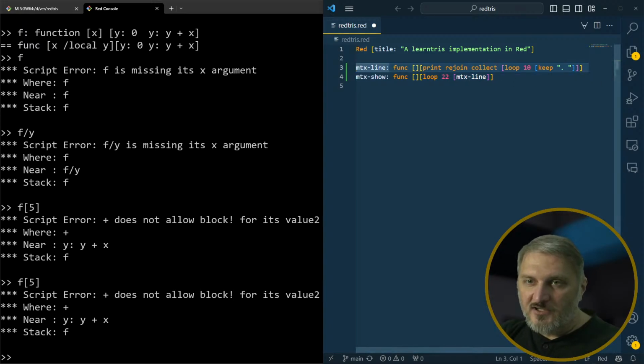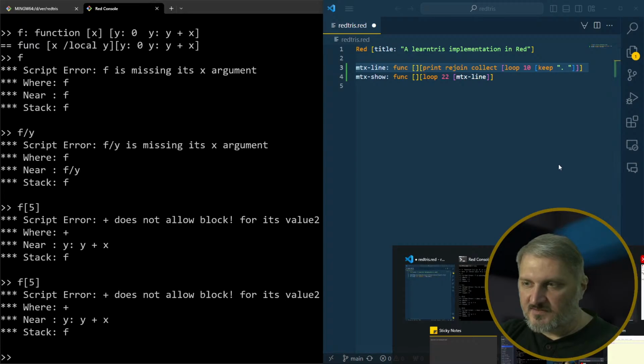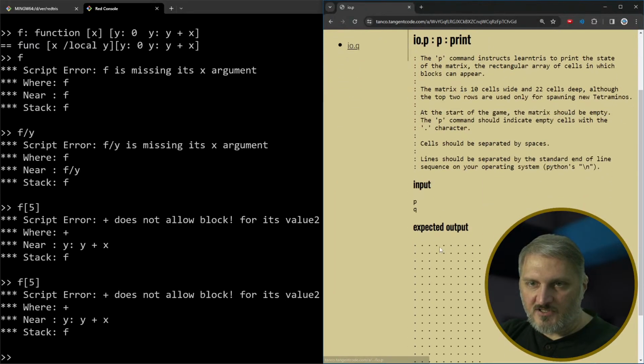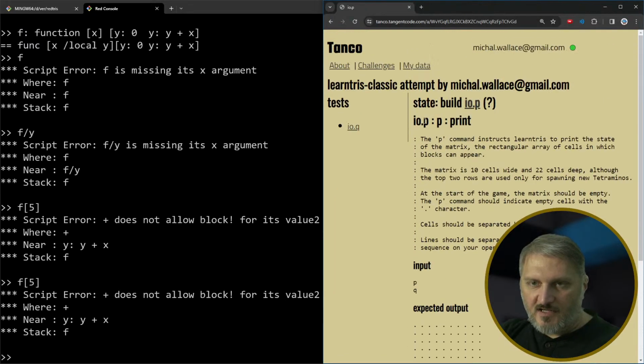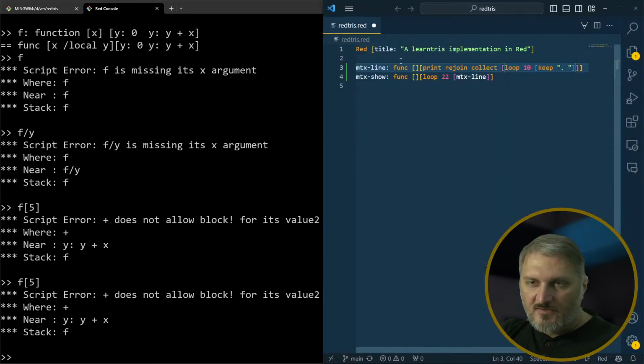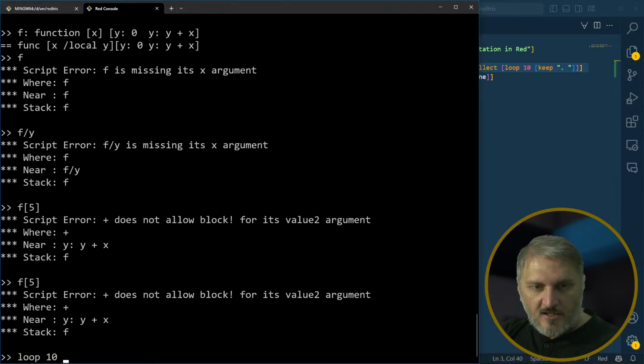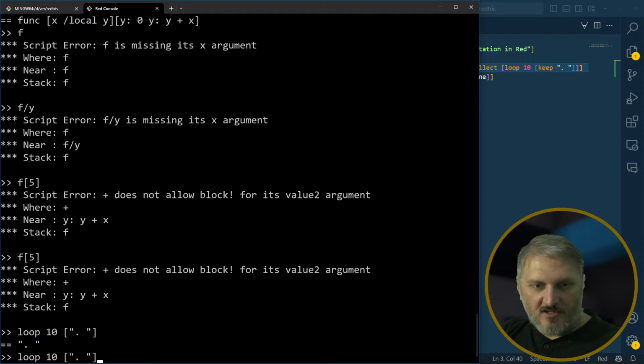Anyway, I do know that when you do a loop, this word collect makes a mini language. The whole point is to print out this matrix, right? We're trying to print this out if the input is the letter P. So this is what I had before, and if I say loop 10 of this expression, we should get that.